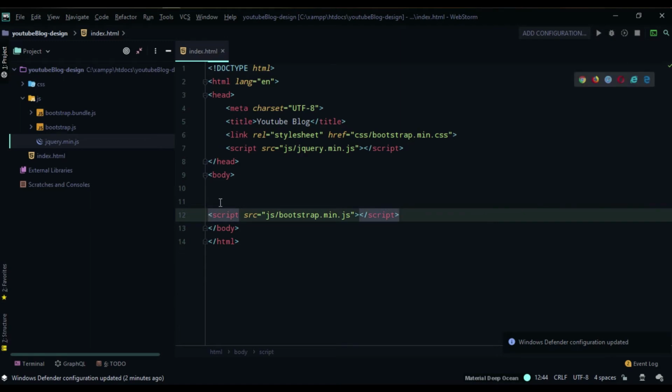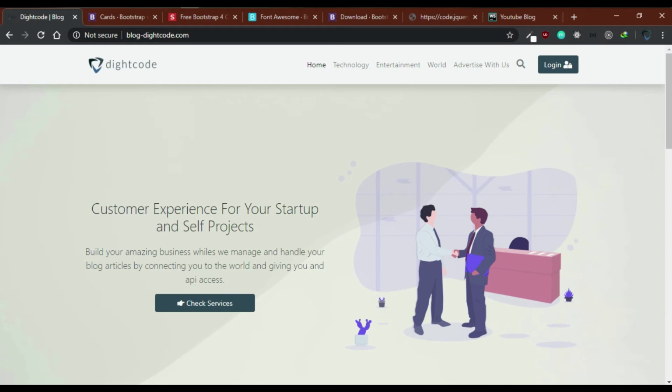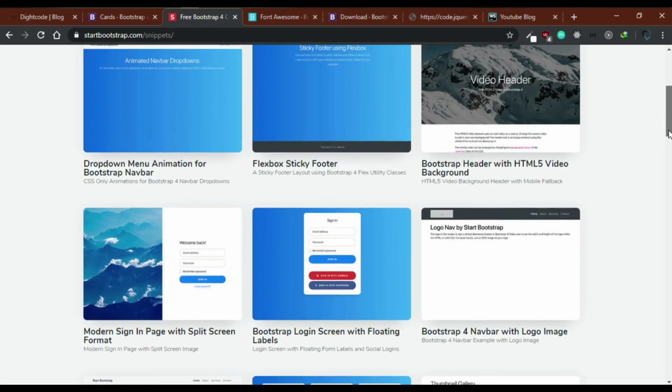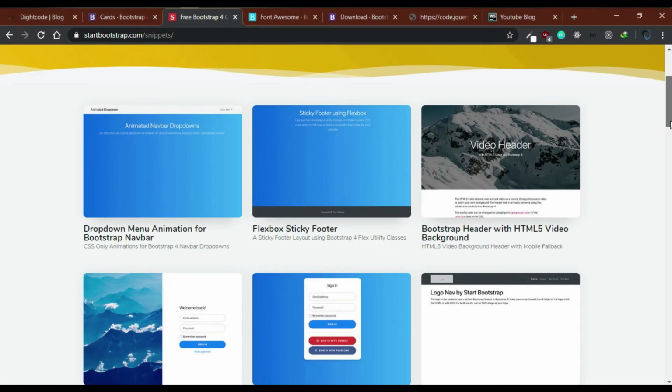So now what do we have to do next? Now what we have to do is just get the navigation and get a landing page, and that's where this comes in. I'm going to be linking this in the YouTube description. When you visit this site, startbootstrap.com/snippet, you're going to be getting a head start for all your projects. For instance, with this we can have a couple of logins, basic navigation, a video.